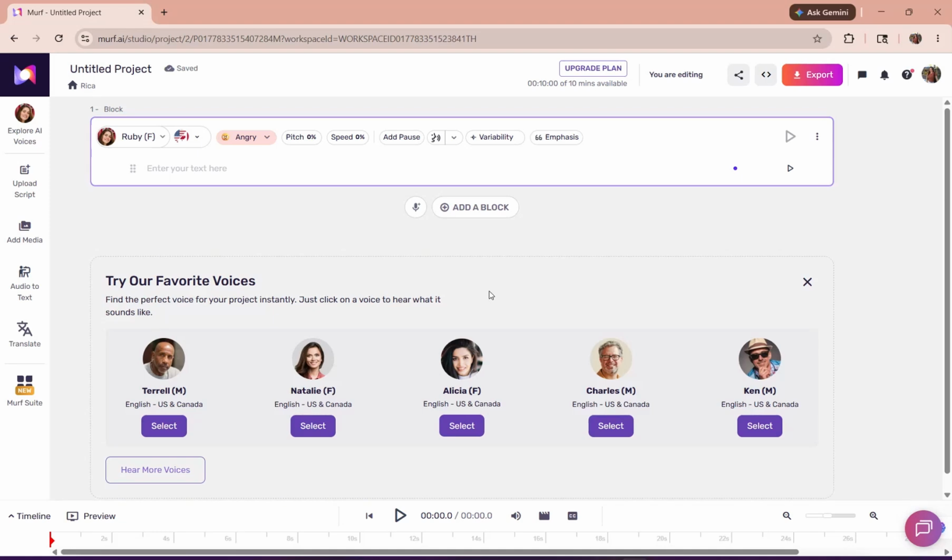Murf lets you create professional AI voiceovers from text. No microphone, no recording setup, no audio editing experience needed. You type your script, choose a voice, adjust the delivery, and export a finished audio file. Today, I'm walking you through the entire platform, from account creation to export, covering every feature a beginner needs to know. Let's get into it.